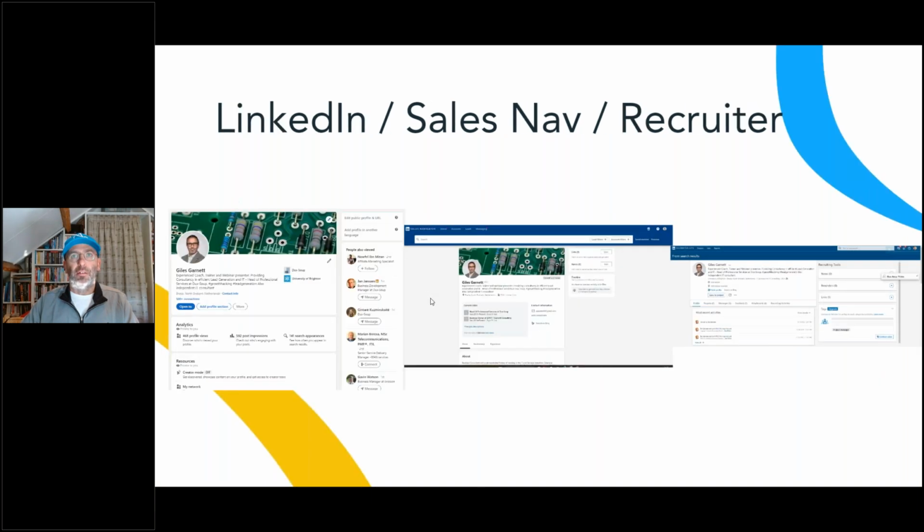Just to show you here, this is my profile in LinkedIn, and on the left-hand side there, you can see my profile in regular LinkedIn. In the middle, you can see my profile as you would see it if you looked at it in Sales Navigator. On the right-hand side, you can see it as you would see it if you were looking in LinkedIn Recruiter. So you get 3 very different views and different options available to you, whether you want to connect with somebody, send them a message, an email, etc. So just be aware of all these 3 different environments and how they present themselves on the screen.